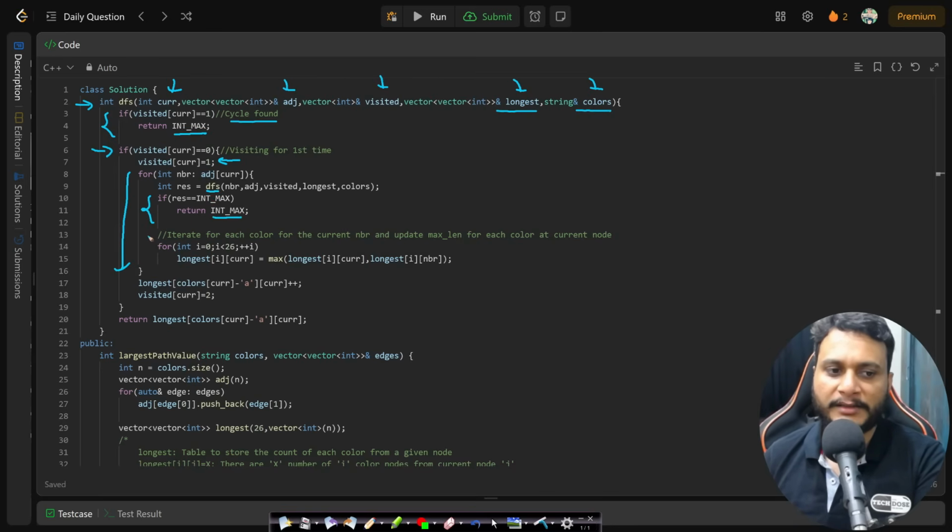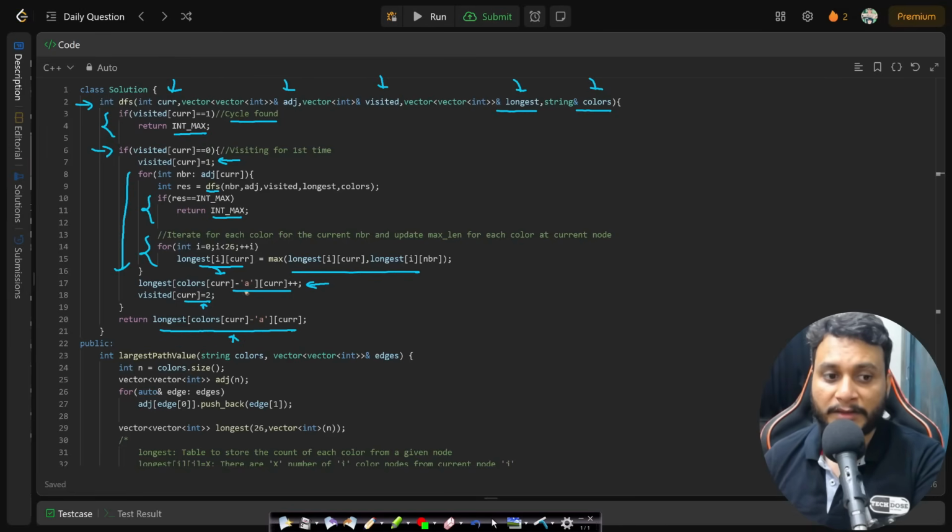If you don't find a cycle, then try to maximize the color count for each of the possible 26 colors, right? Once you are done with all the neighbors, before backtracking, you increment the count of the current node's color and set the state to 2, meaning visited and processed. Finally, we return the count of that particular color starting from that particular node. So this is the entire approach, and I hope it is clear.